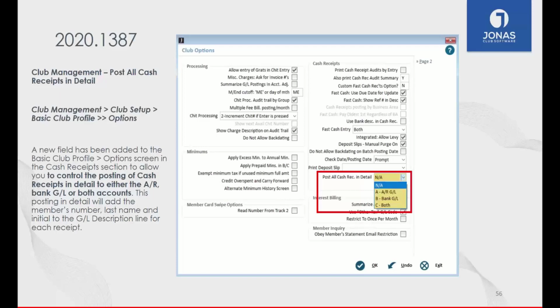Again, another one to do with GL descriptions, and this one specifically, again, to do with cash receipts. We've gotten this request quite a few times, so there might be a few of you on the phone that will be really, really happy about this one, where we now have the option to post cash receipts in detail to either the AR control account or to the bank GL account or to both.